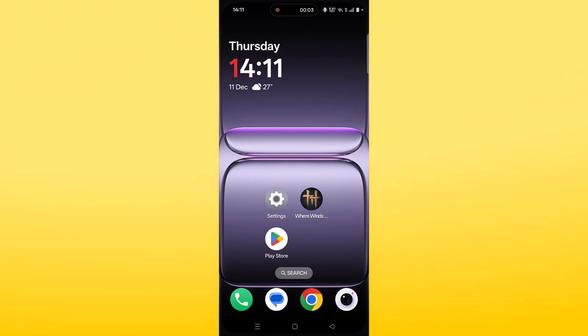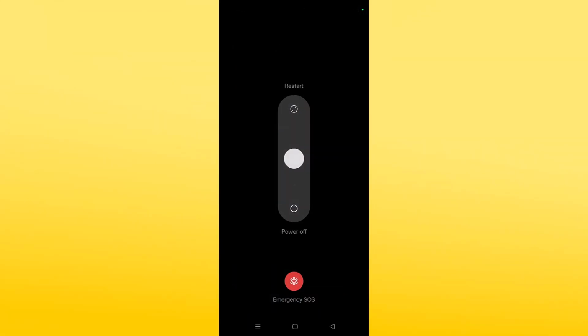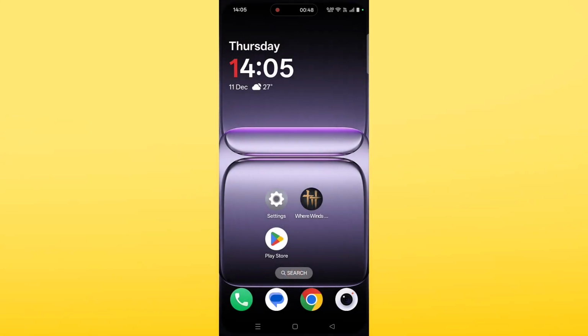In this video tutorial, I will show you how to fix the Where Winds Meet mobile app not loading, stuck on the loading screen, or black screen issue on Android devices. So here follow the fixes. The first fix is to simply restart your Android device. Just restart your Android device and then launch the game and check.